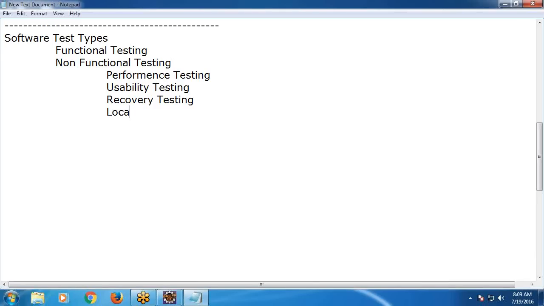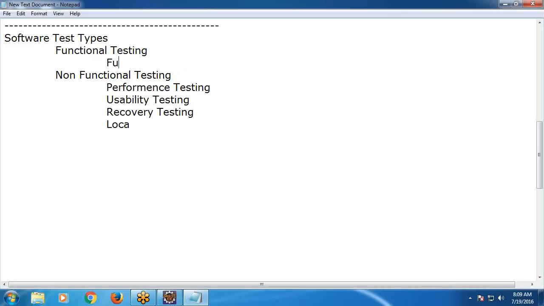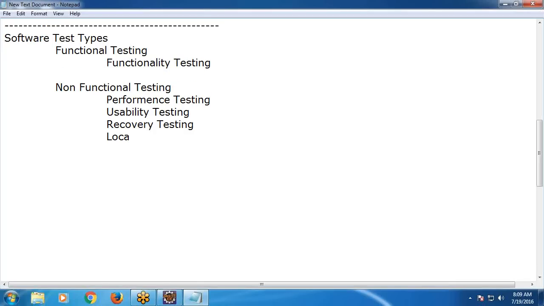In functional testing, we have subtypes: functionality testing, security testing, etc. Security is non-functional testing? Yes, but so many people are saying non-functional test type. No, this is one of the subtypes of functional testing. Compatibility testing is also non-functional. Yes, sir. Non-functional.